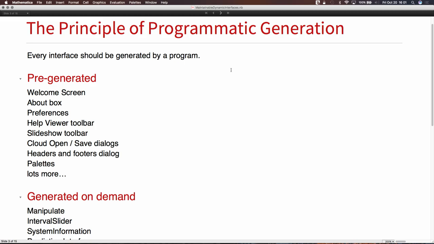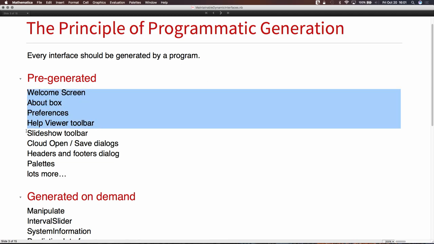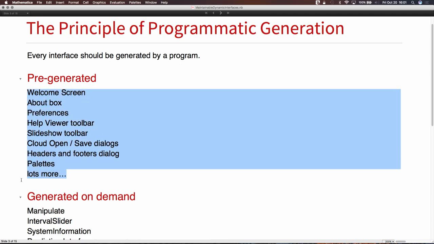So, the principle of programmatic generation. We outlined some principles of dynamic a few years back, and every interface should be generated by a program. There are kind of two classifications that I put these under. One is you generate an interface once, and then you store the result, and then users just use the thing that you've stored. So palettes are a good example of this.